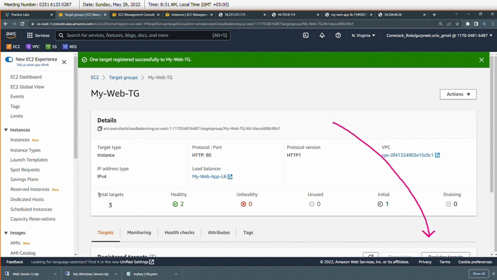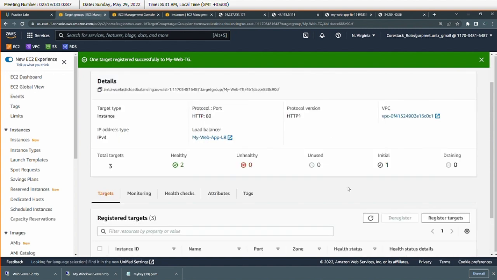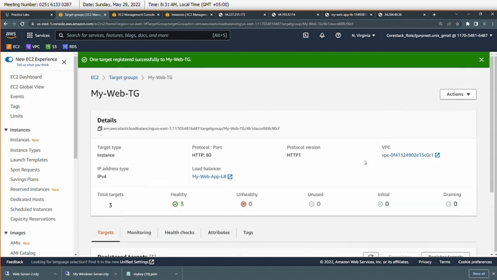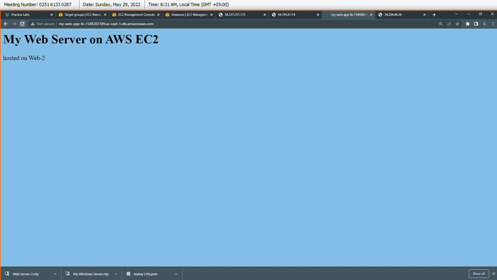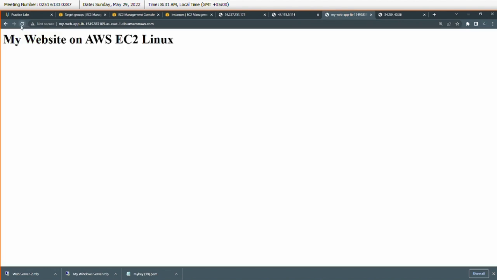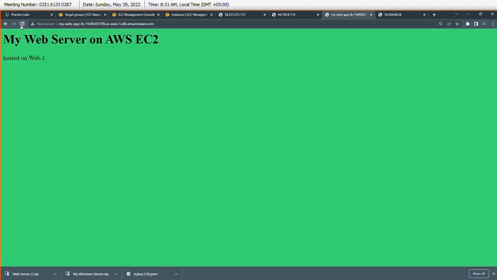It shows there are 3 in total and 2 are healthy, and one of them is initializing right now. I think it's going to be really quick to initialize. Oh, there you go. I do have all of them healthy here. And if I check out my load balancer, it should start distributing traffic to all 3. There we go. We do have all 3 servers showing up here. Now traffic is going to all 3.